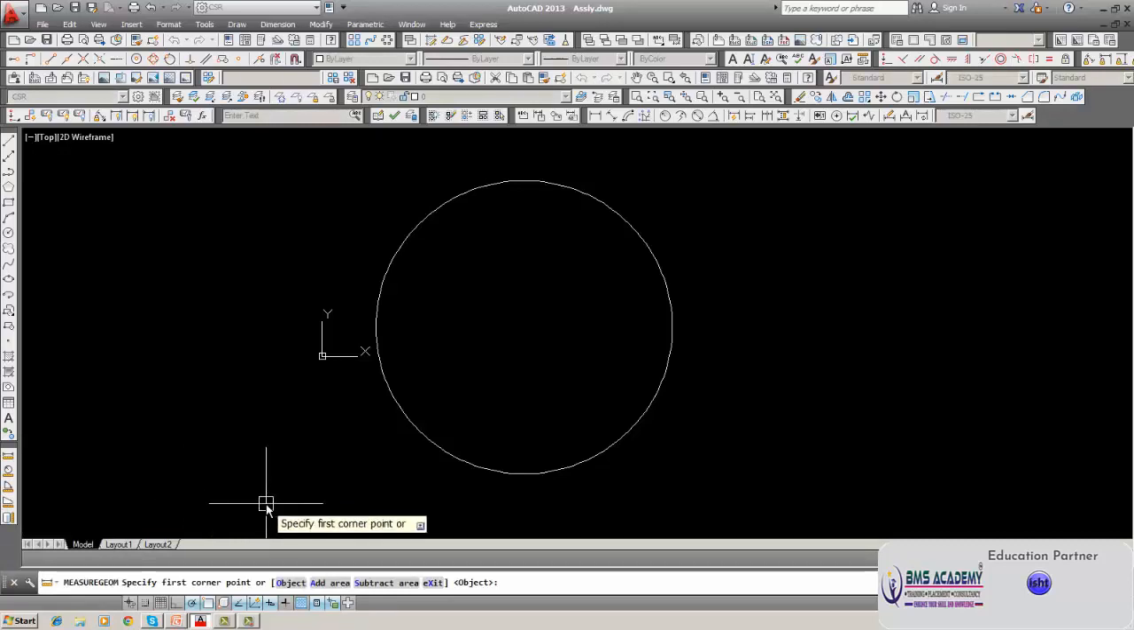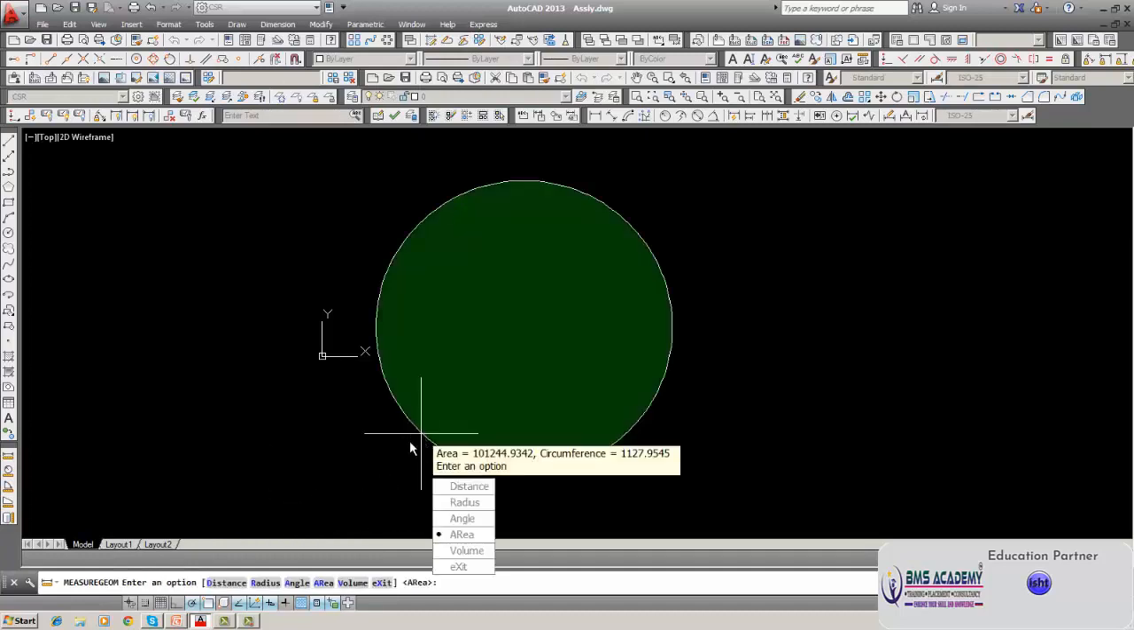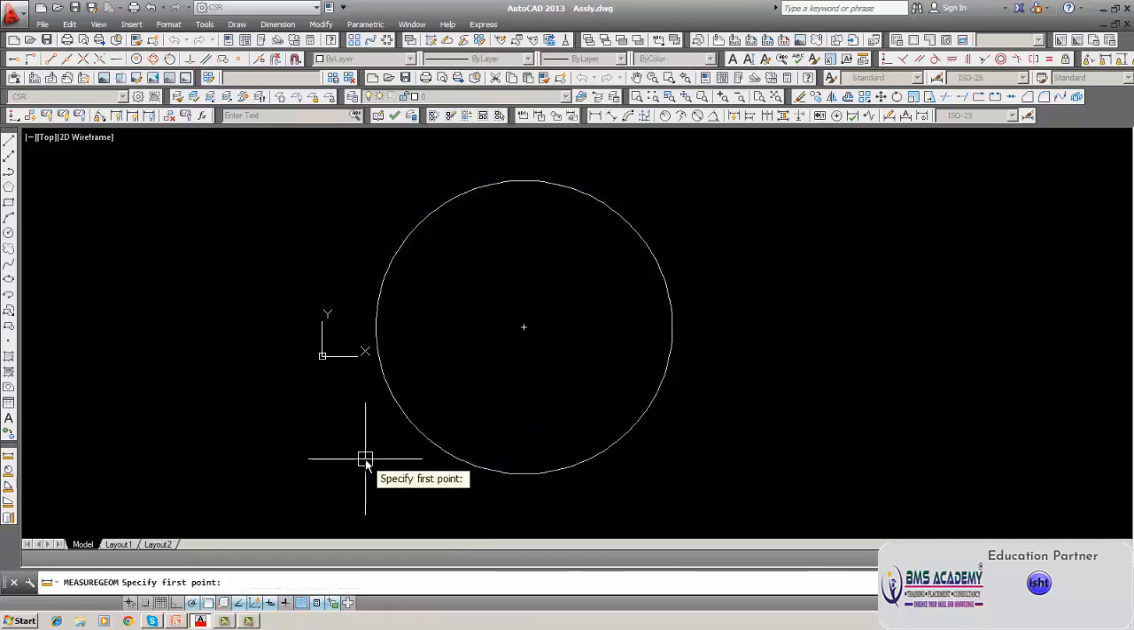We have to select the object. Because it's a closed figure, it gives the area. Object you select, you get the area is given, circumference is also given. Okay? Distance option will not be applicable because it is not there.